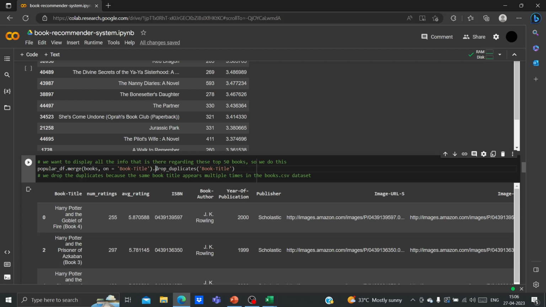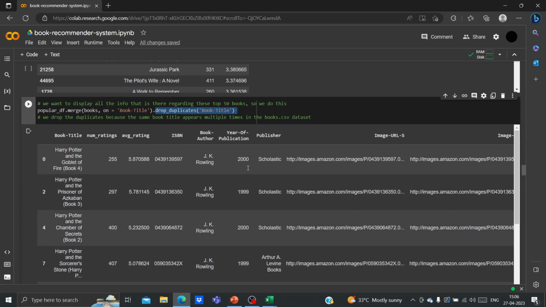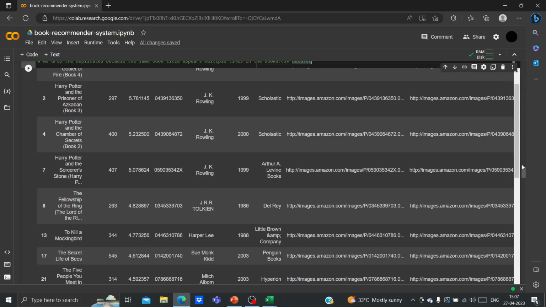And we're also dropping the duplicates. So this removes any of the duplicates that may have been formed, the duplicate tuples. Okay. This is because maybe the same book might have appeared multiple times in the data set. This is just a precautionary measure, right? So let's move on.